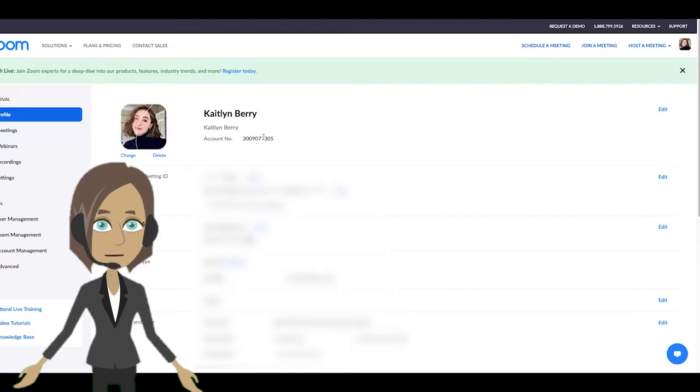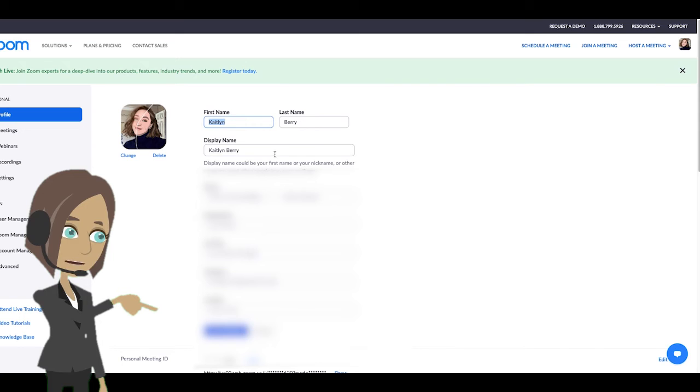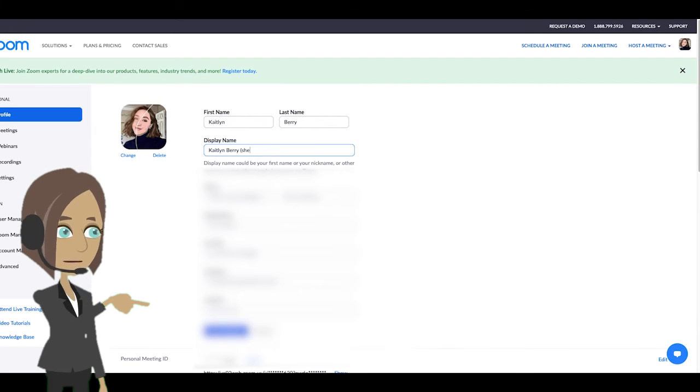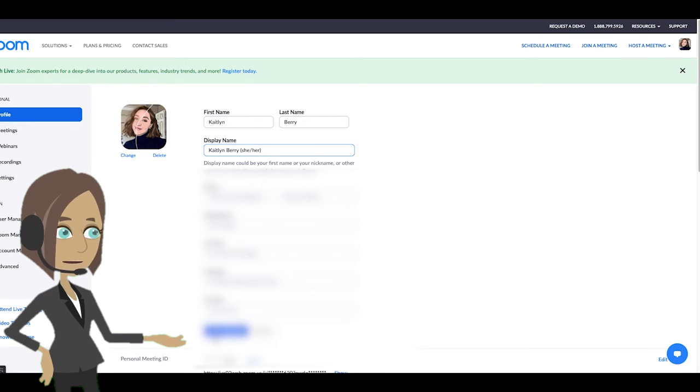There are also two ways to indicate your pronouns in Zoom. You can edit your Zoom profile to include your preferred pronouns. Many people add their pronouns after the last name in the last name field. Or you can add your pronouns in the Participant tab.